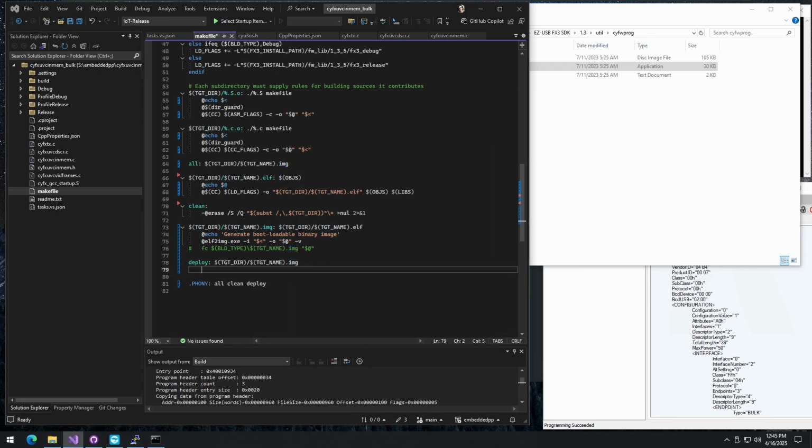And what we need to do here, don't forget, it's a tab over here, not space, it's always a tab. What we need in this place is, well, let's start with the echo, right? So echo deploying image to RAM. I think it's a good enough explanation. And what we're gonna have here is, let's start with, was it FX3? Oops, I copied the wrong thing.